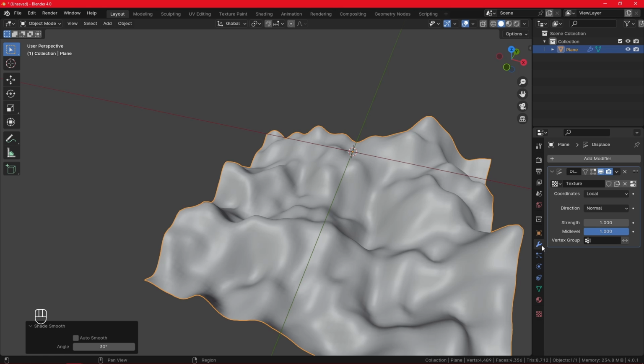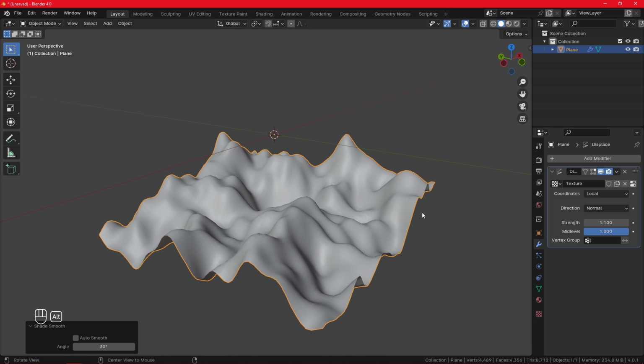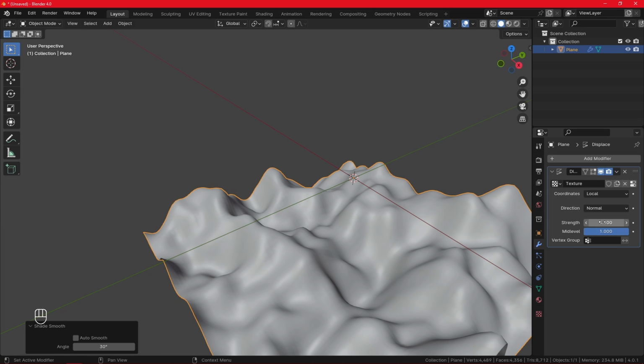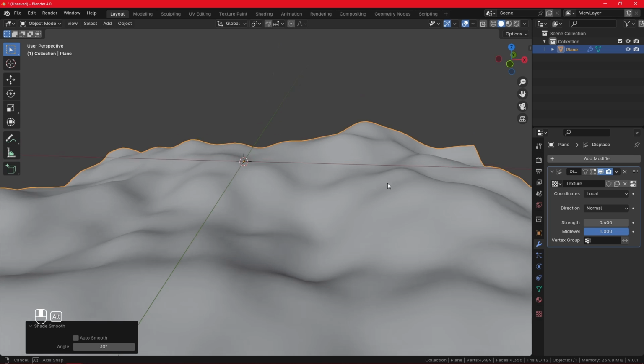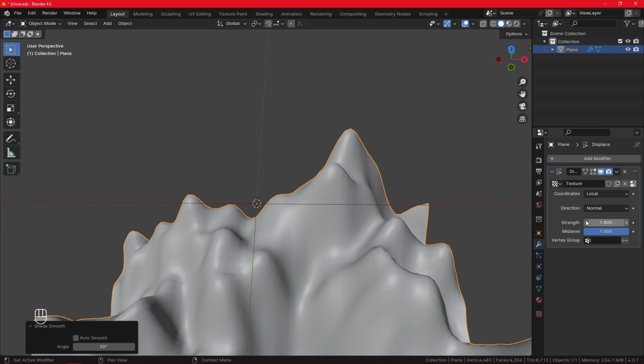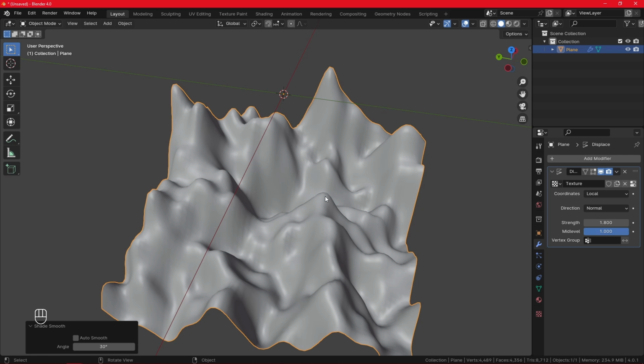Then let us go back to the modifiers. Here we can just change the strength so we can make it stronger, or like more of a hillside and some cliffs, or just make it softer to have a nice, almost flat-like terrain. And if you're going for some mountain like this, you can see some parts are a little bit sharp, and if you do not want that, we can add another modifier.